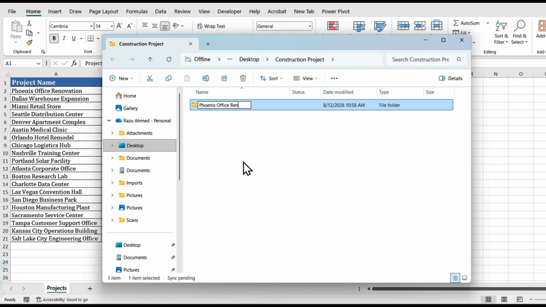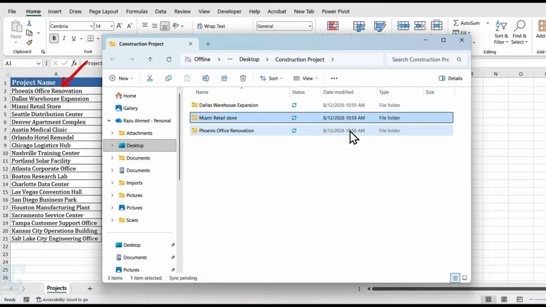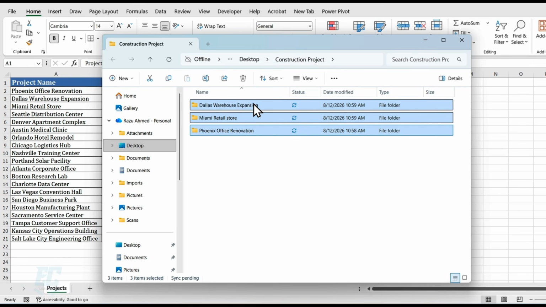Are you creating dozens of folders manually every time you start a new project? What if Excel could prepare all the folder commands for you, and Windows could create those folders automatically? In this tutorial, I'll show you how to turn a simple Excel project list into multiple folders in just a few clicks. Okay, let's get started.